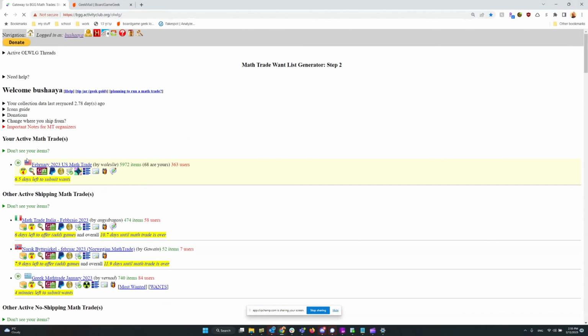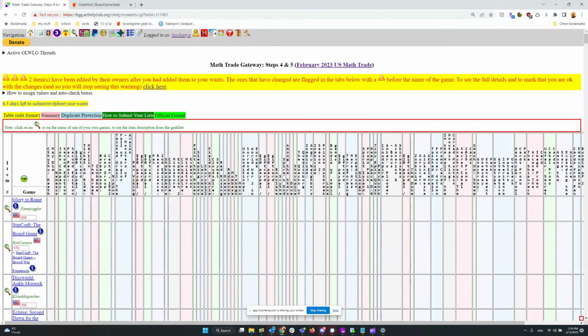I'll let you guys play around. There are a lot of different links and options in a math trade that you can utilize to decide what you want to give and what you want to get. You can take a look at the statistics here that we looked at before, and you can look at the users who submitted, who didn't submit, etc. So I'll let you take a look at all of that. There is also a duplicate protection option here in the grid area, step 4, that honestly is not too complicated, but I think it would warrant a whole different video in its own. So I'm not going to touch on it right now.